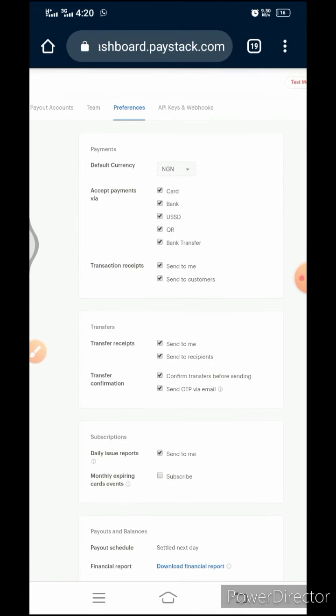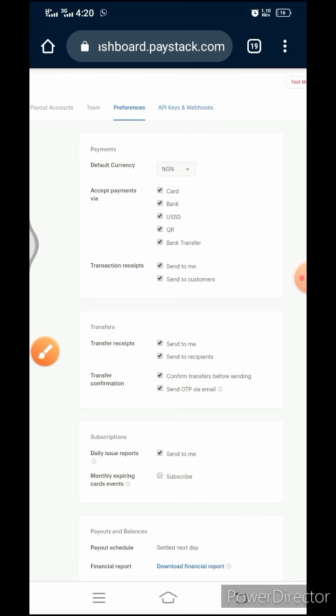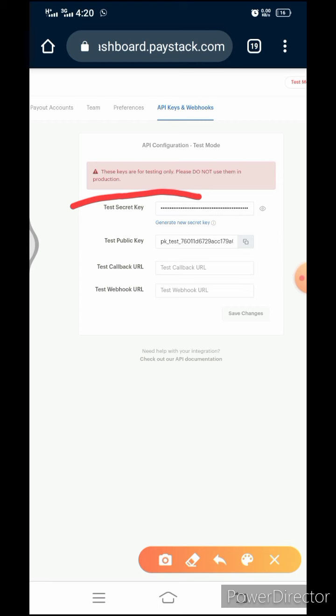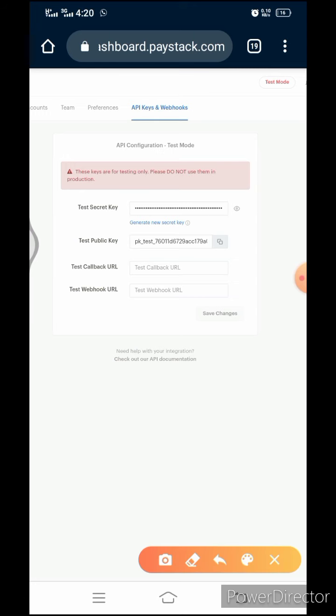Then the next thing you go to is API keys and webhooks. This is actually very, very important. Click on API keys and webhooks. Then you see that these keys are for testing, so you can't use them unless they are live. When your account is approved, you will see this test mode change to live mode. Just keep checking this place after you are done filling in the details, and it will change to live mode.